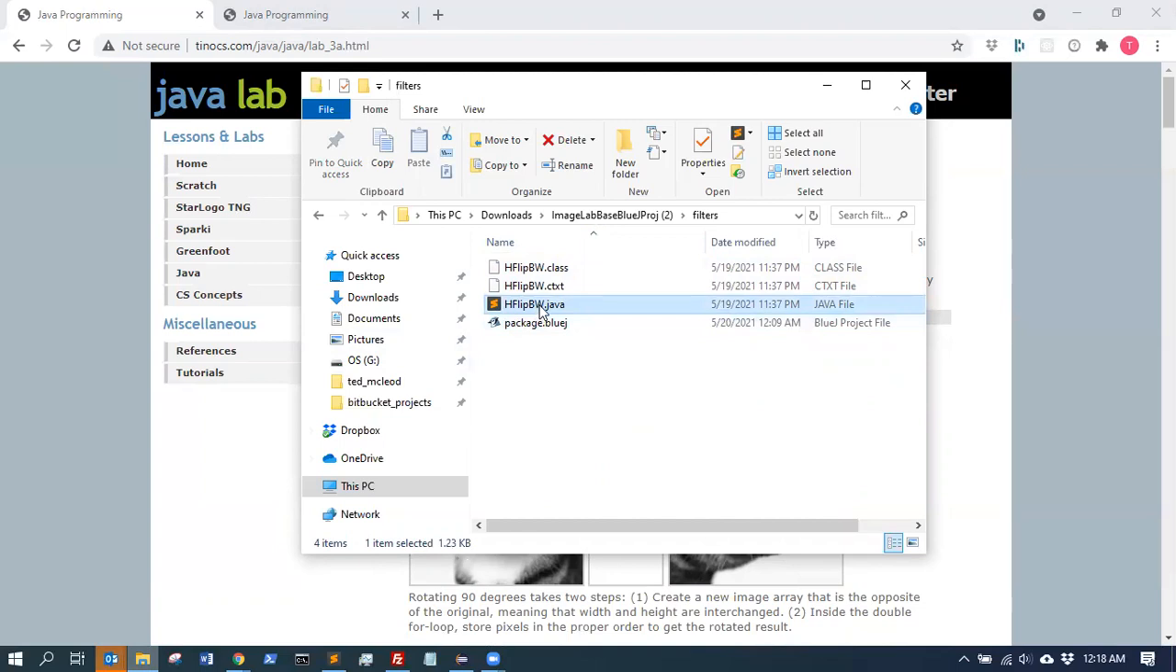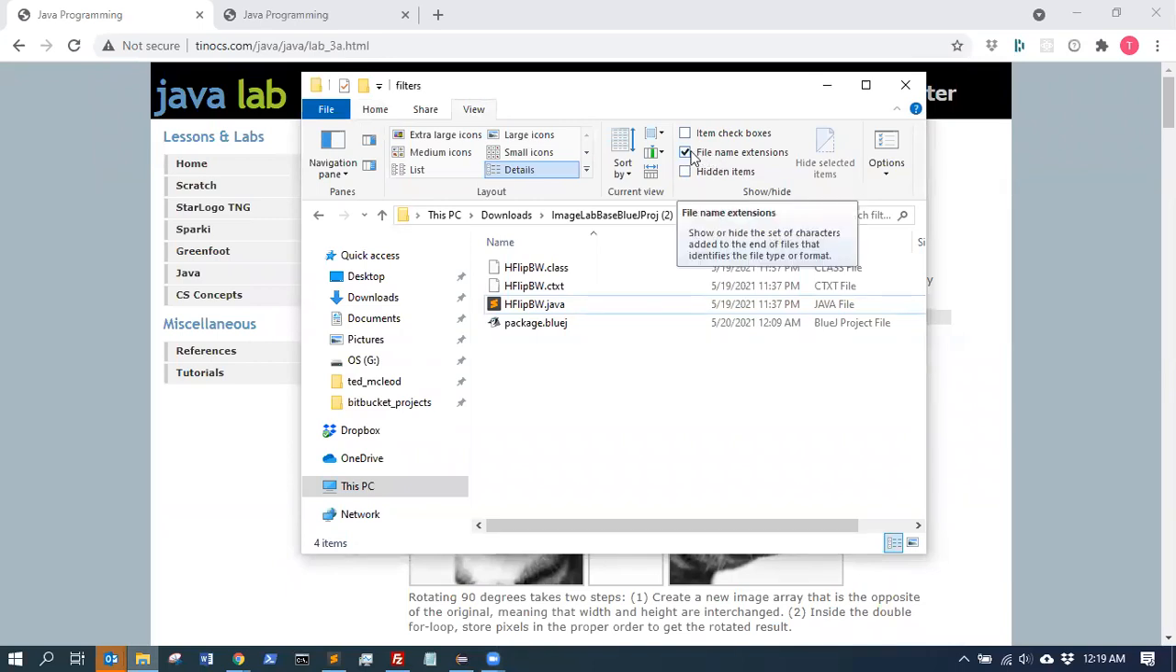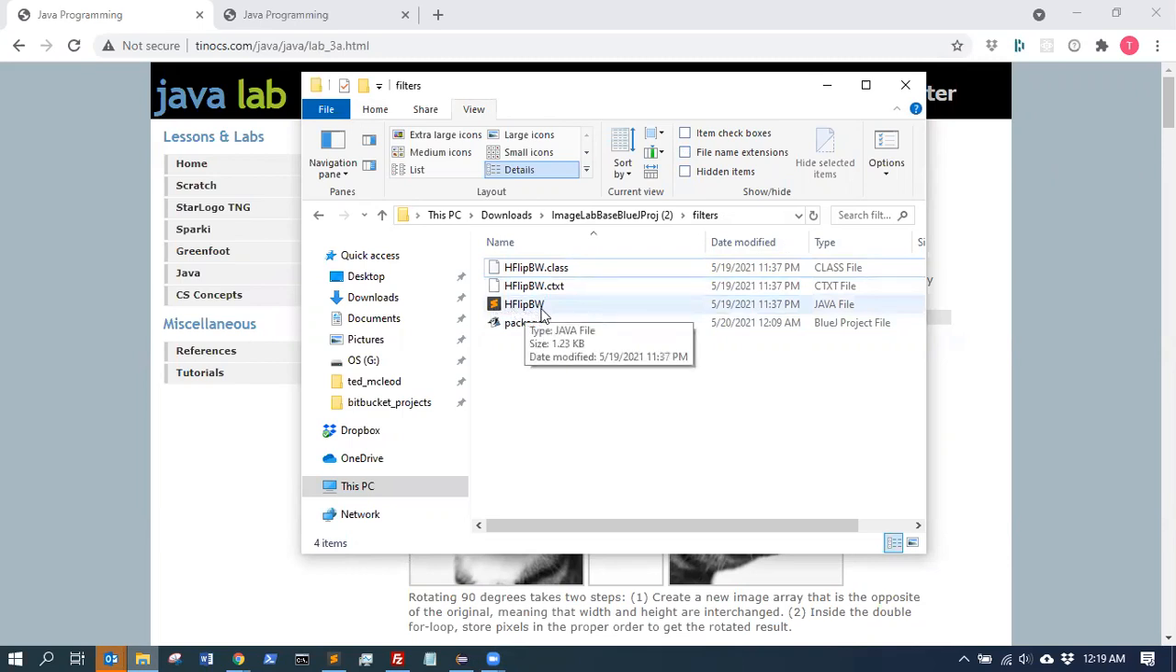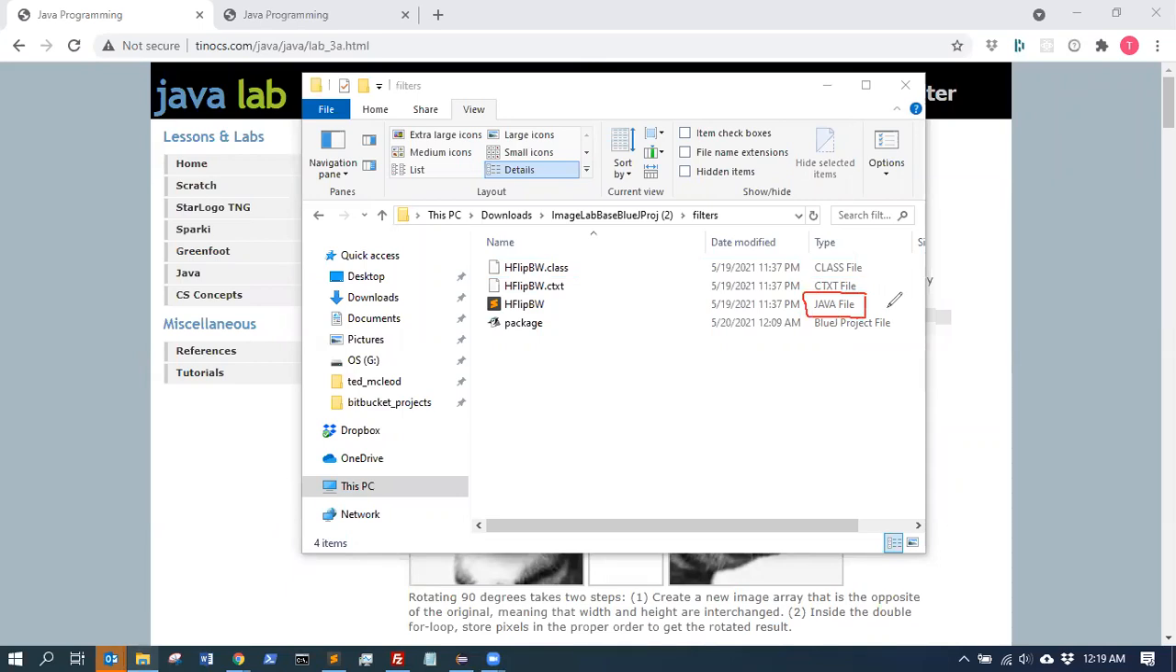And in particular, you're going to want to find the files that are Java files, right? If you have turned on the extensions, you'll see the .java, but it's also possible that you might not have turned on the extensions. So if you go up on Windows, if you go to View, I have the file name extensions checked. If I uncheck it, you'll see that it just says HFlipBW. It no longer says .java. However, you can see over here that it still says Java file.